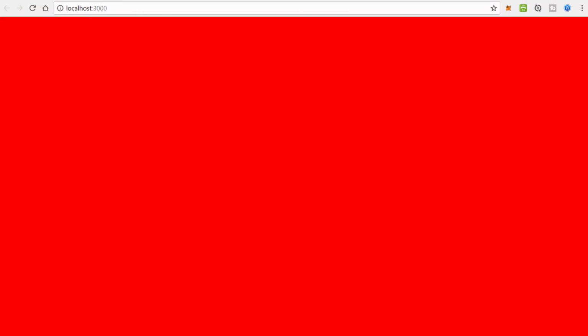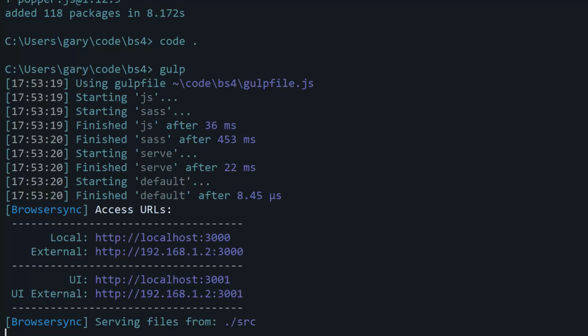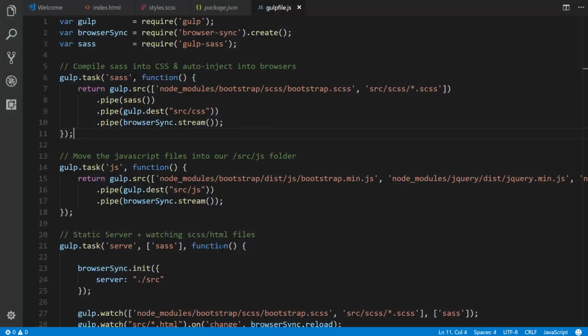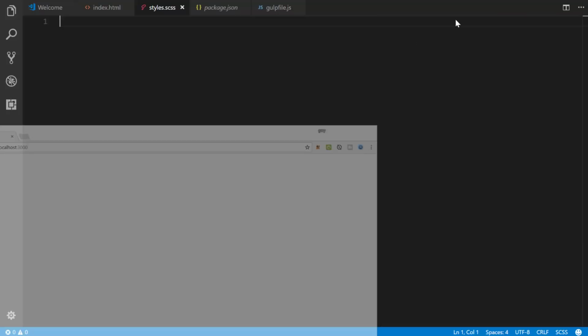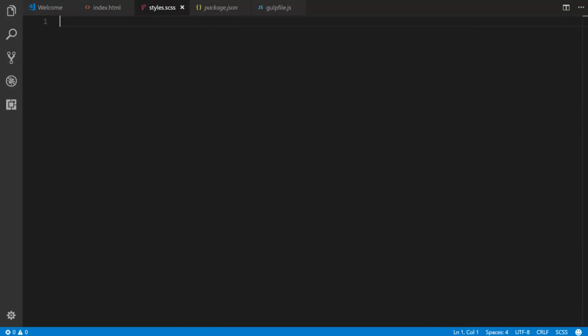So I'm going to get this positioned in here. Okay, awesome. So real quickly, just so I don't forget, let's go back to styles. Got that out there. We don't need that. And by the way, if I go back to here, we can see it automatically reloads, which is the power of browser sync.